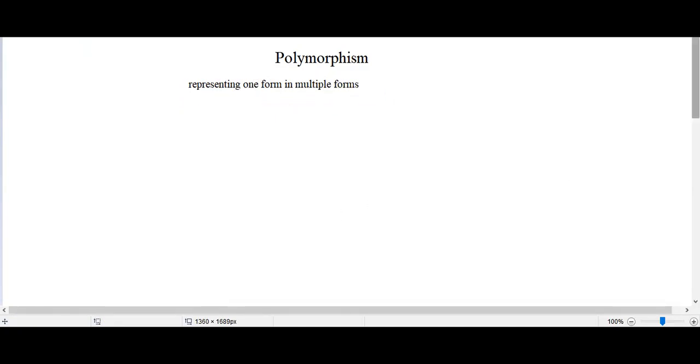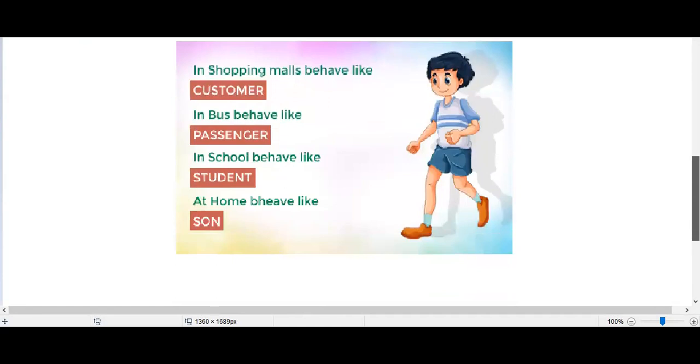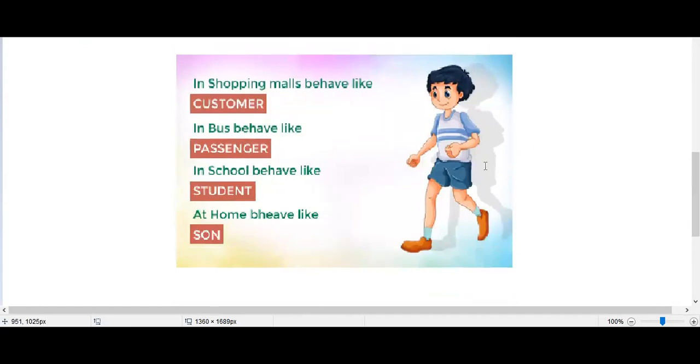We will understand more by looking into an image. So here we can see a person. This person, when he enters a shopping mall, behaves as a customer. The same person, when he enters a bus, behaves as a passenger. When he enters a school, he behaves as a student. And when he enters his home, he behaves as a son. A single person takes many forms according to the place or situation.